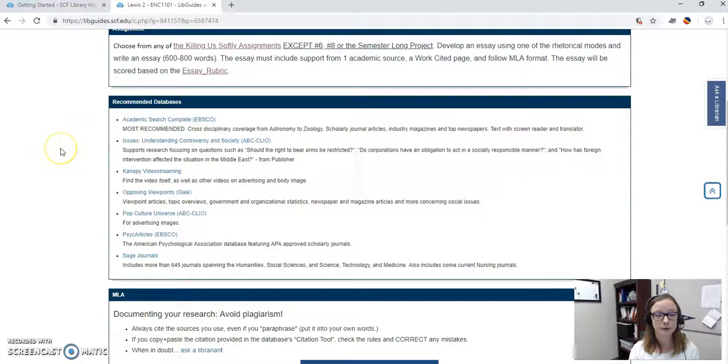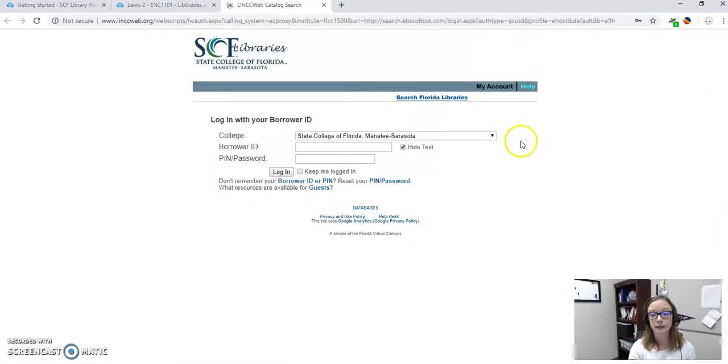The first thing you want to do is, I actually like to start with Academic Search Complete. Academic Search Complete is an all-encompassing database that will be able to give you a lot of information on your topic. So when you click on that, it's going to have you sign in.